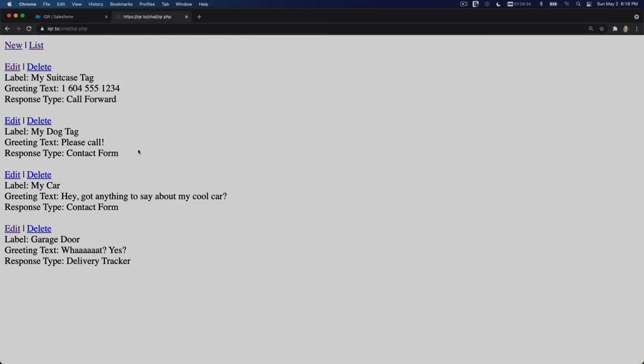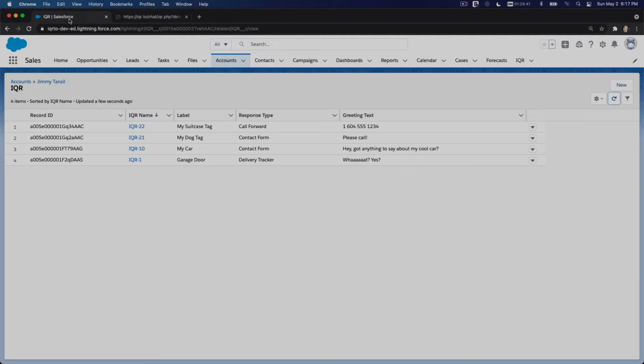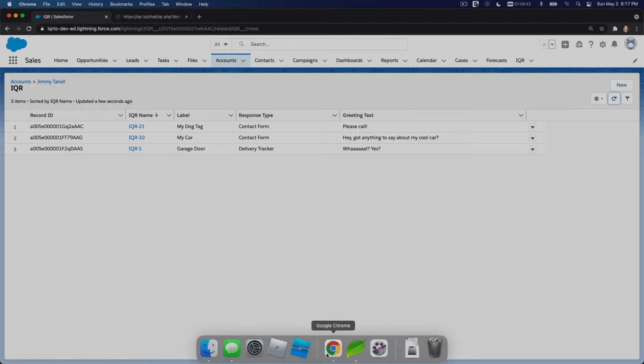So now let's also delete this suitcase tag. And this should be deleted on Salesforce as well. So that's pretty much it, our addition. So what are the codes for this?